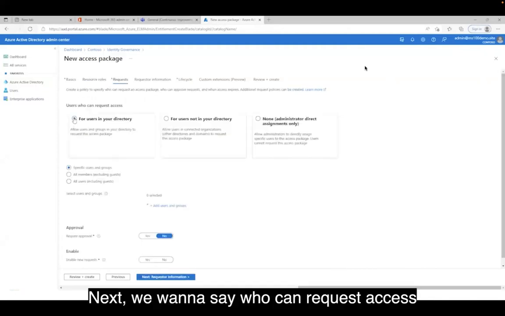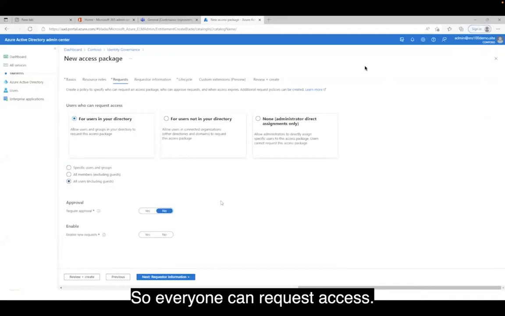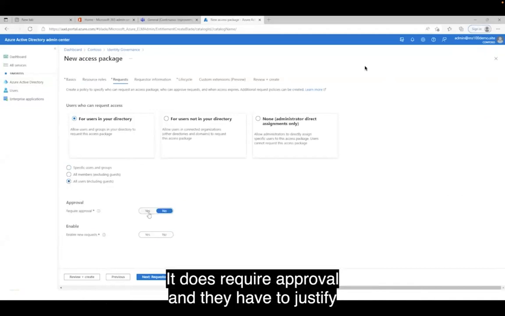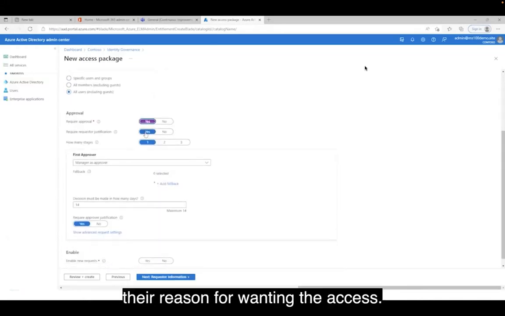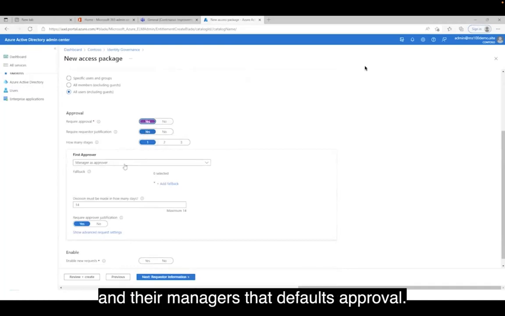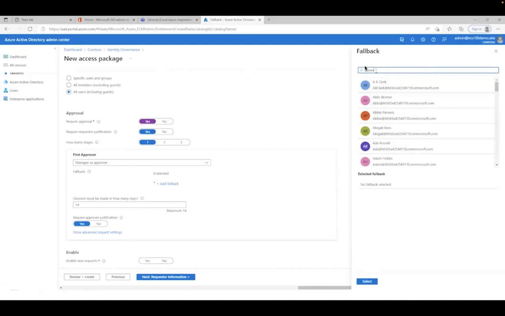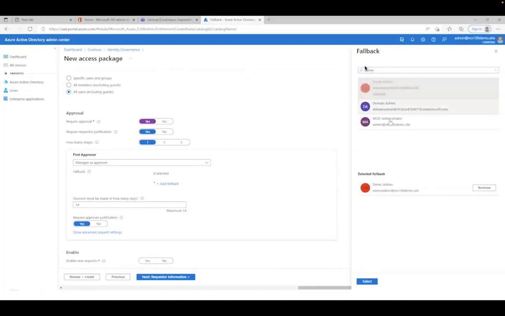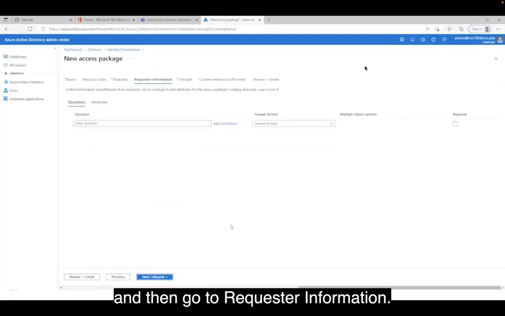Next, we want to say who can request access and what the requests are going to look like. So in this case, I want users in my directory, and I'm just going to say everyone. So everyone can request access. It does require approval, and they have to justify their reason for wanting the access. I'm going to say there's just one stage of approval, and their manager is the default approver. But I will add fallback. I'll say that demo admin is a backup approver, and I want to enable new requests and then go to requester information.